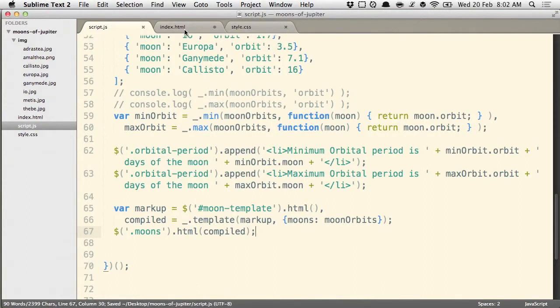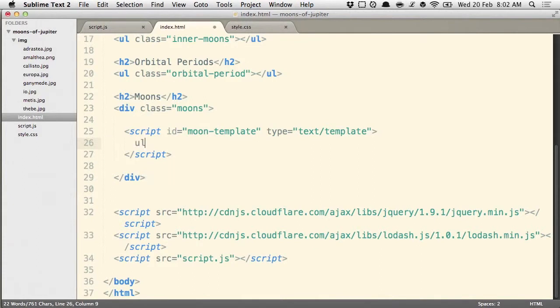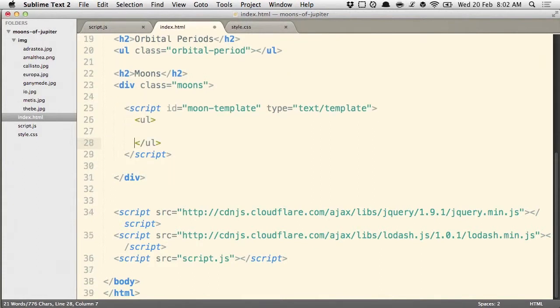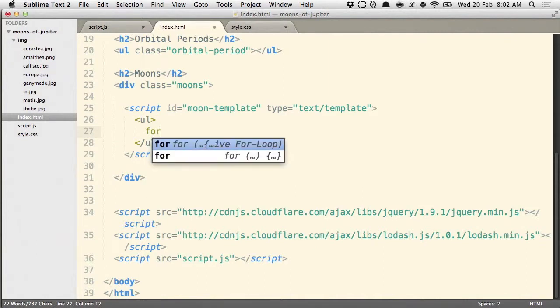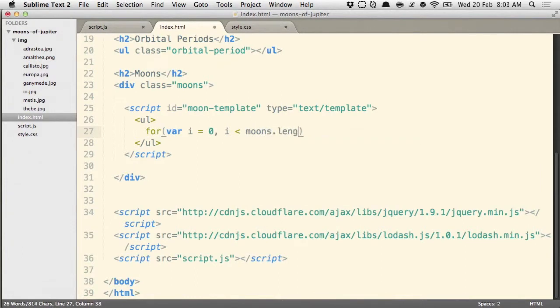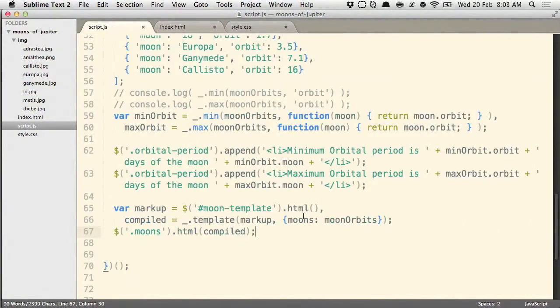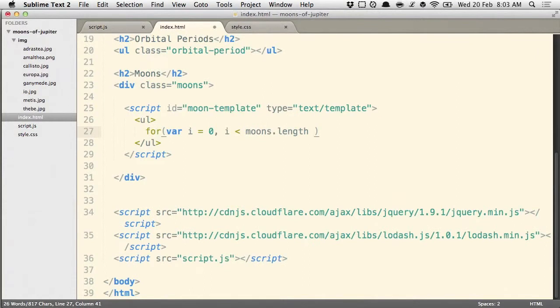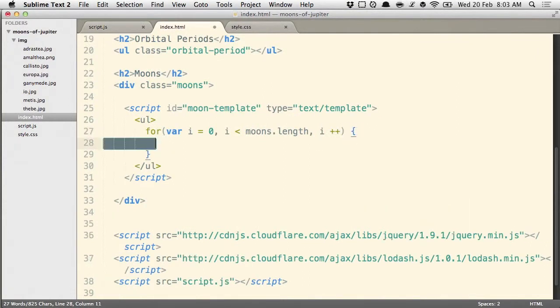Let's go to index.html. So firstly, inside the script tag I will pass in an unordered list. Now inside the unordered list we will have a for loop first, so that it can iterate through the items in moon orbits. So var i equals 0, i is less than moons.length. So remember, moons is what we passed on here, and finally it will be i++, and of course we will open up the curly braces.